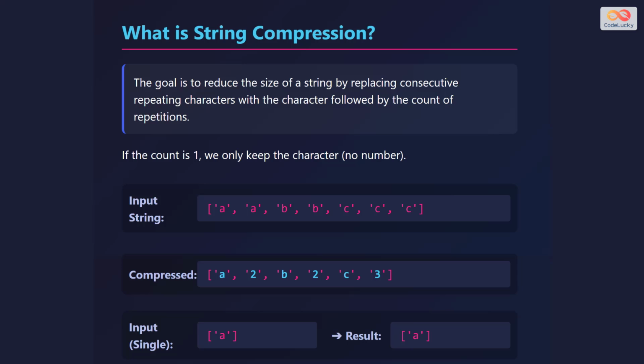String compression is the process of shortening a string by counting consecutive repeating characters. For example, if we have two A's followed by three B's and then three C's, we can represent this as A2B3C3. Notice that if a character appears only once, we keep it as is without adding a number 1.